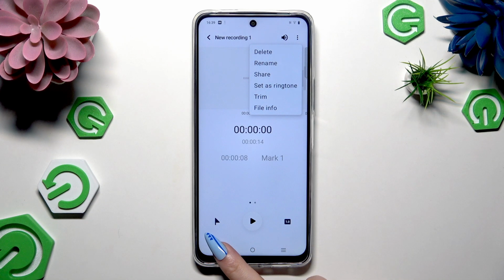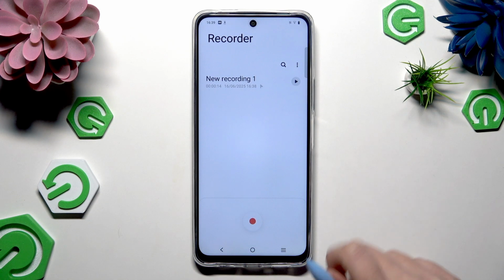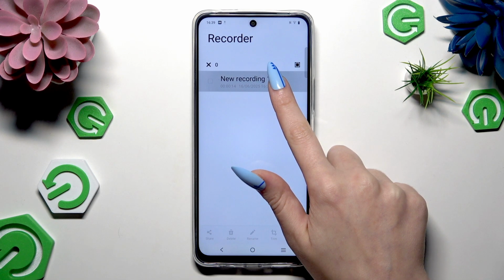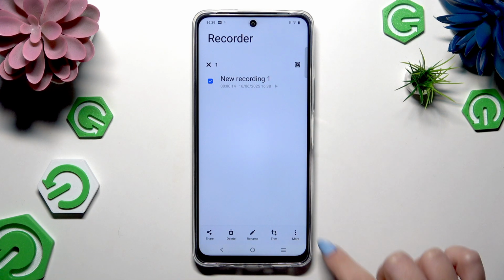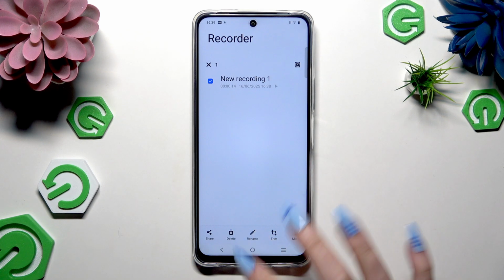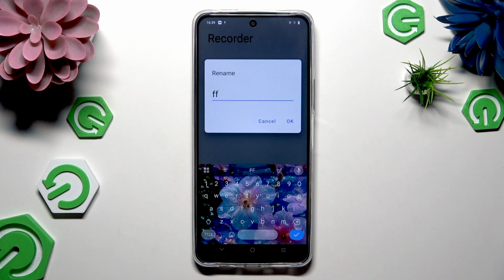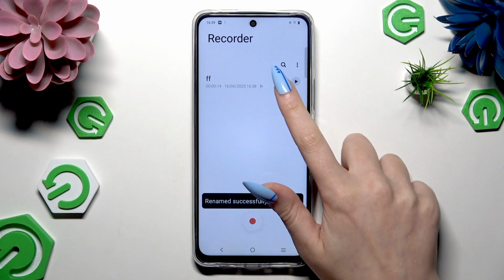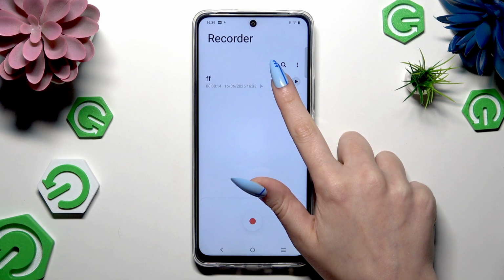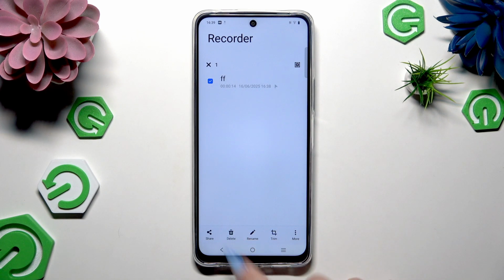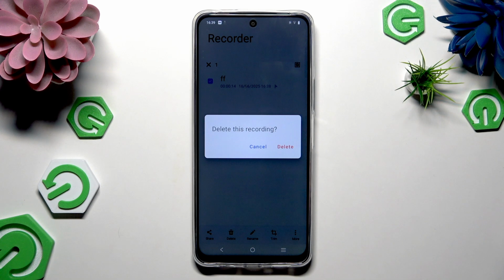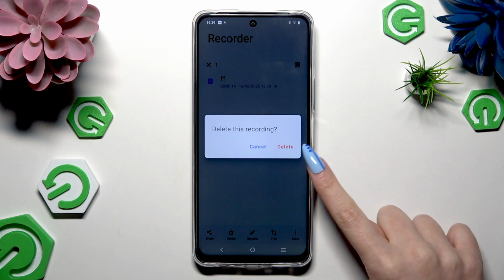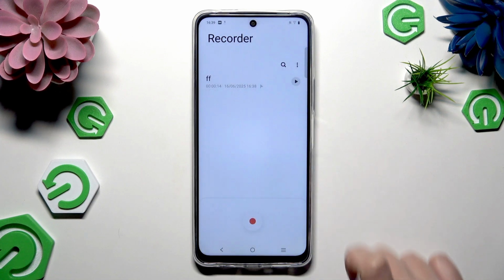If you want to, you can also go back, hold your recording here and use all of those, like rename, choose OK to save it, or delete. Click on Delete in the pop-up to confirm your choice.